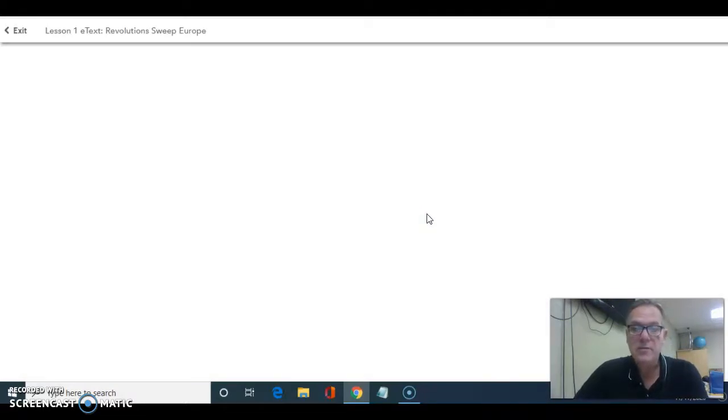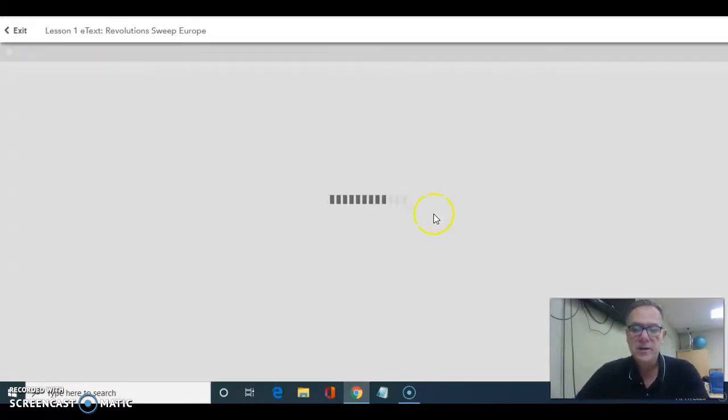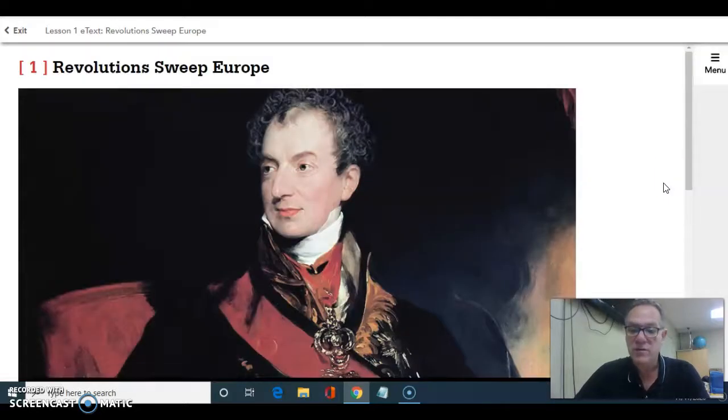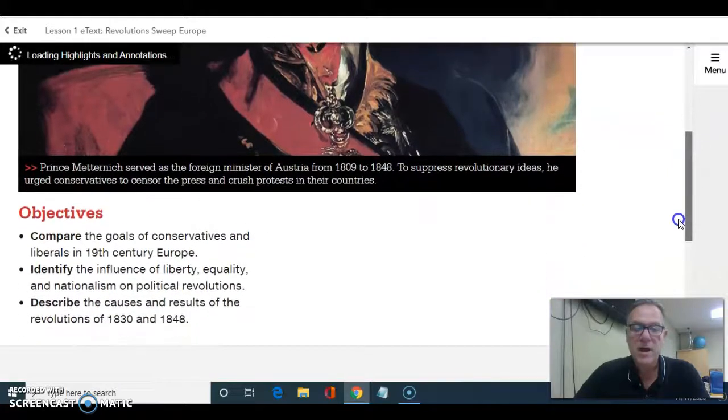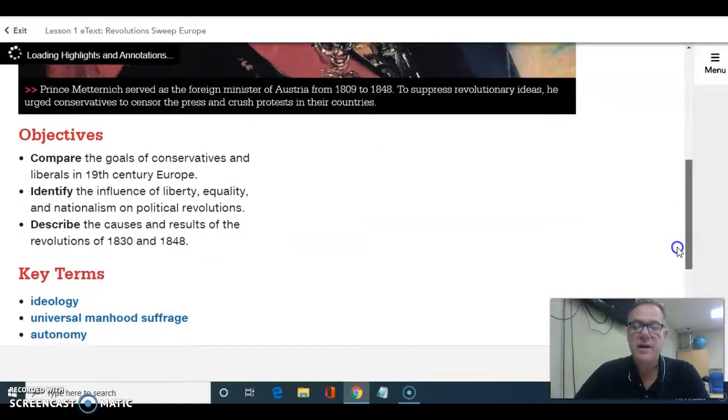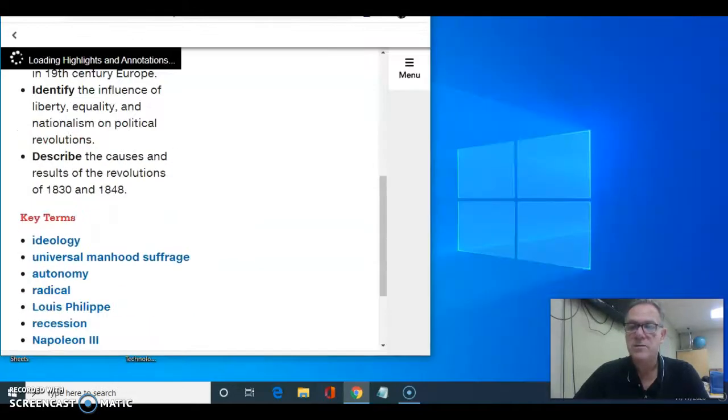You can skip the first opening splash screen, which has a picture of Metternich, who was a leader who was not very impressed with what was going on in Europe in regard to the revolutions. He did not really like that. This is Prince Metternich, and he was Prince of Austria, and he did everything he could to suppress the revolution. I'm going to have to make this window a little smaller.